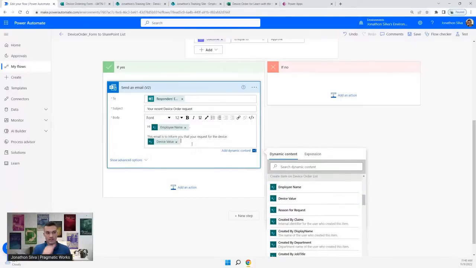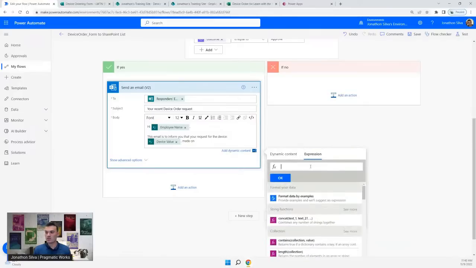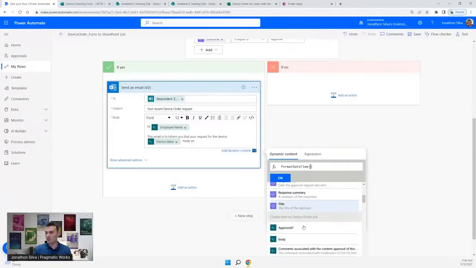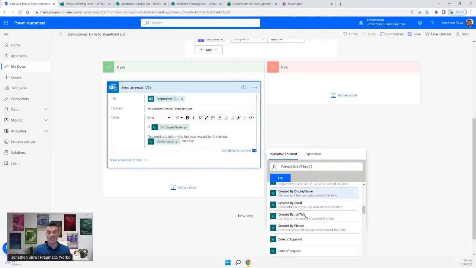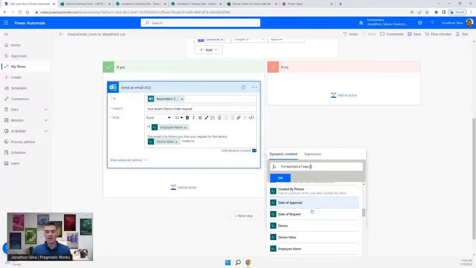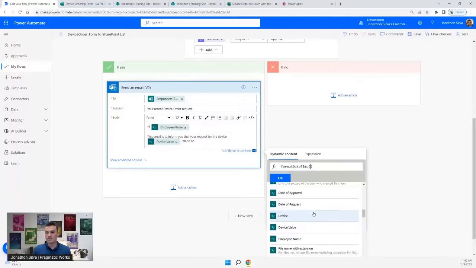And we'll also come in here and put in some expression language. We'll do some formatting of date time here so we can fix the way that our request date is appearing. And we'll go ahead and add in our request dates. These are some extra things. If you want to see more on how to use expressions and formatting date time specifically, I have some YouTube videos here that walk you through that. So definitely take a look at those.